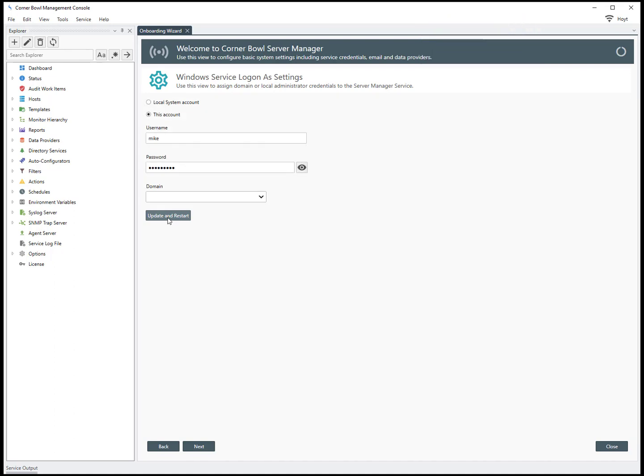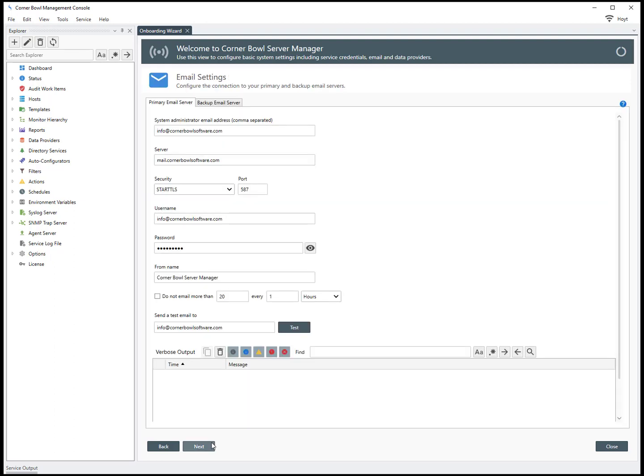If you click Next, you will find the Email Settings tab. If you're air-gapped, skip past this screen. Otherwise, use the System Administrator email address to list a general notification email address. This field is used to send notification emails when any licensing issues arise.